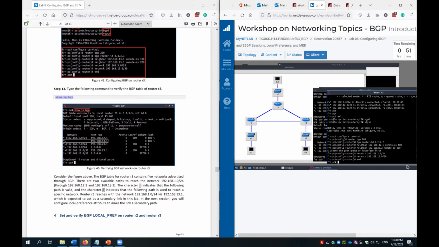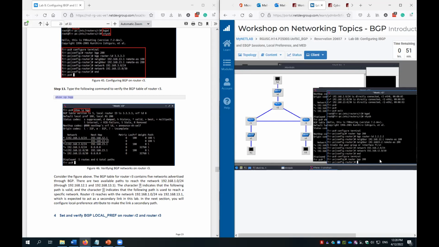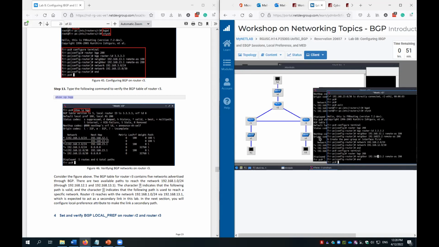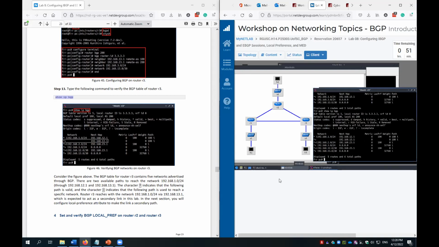Your neighbor statement was a typo. Oh, sorry. I will go ahead and just fix it. BGP 200, neighbor 192, I forgot the dot, 23.2 remote autonomous system 200. Okay, let's hope now it's working. Okay, perfect. Thank you.